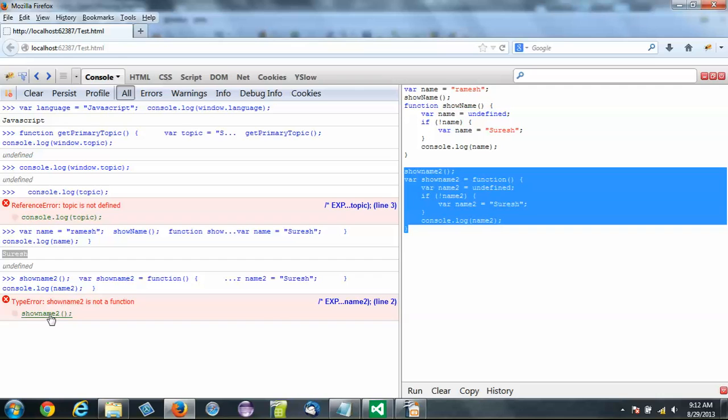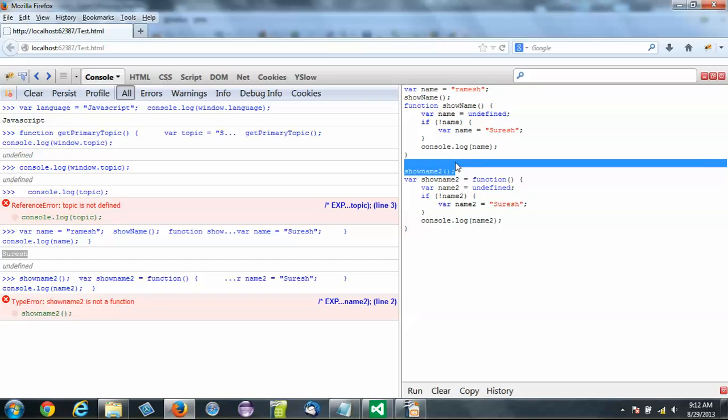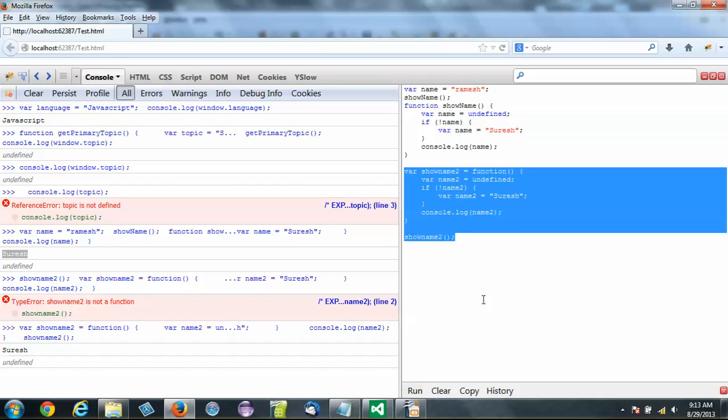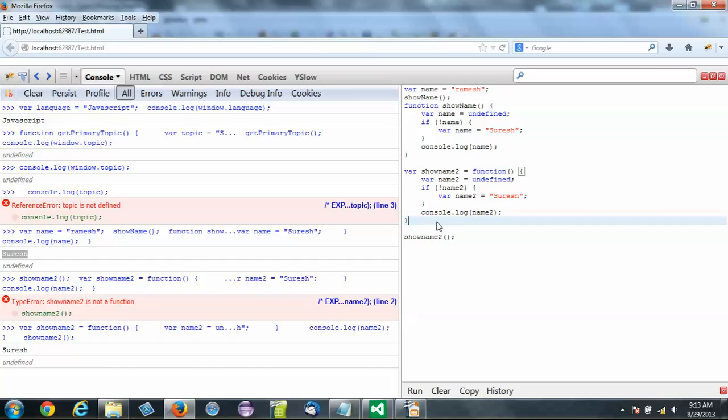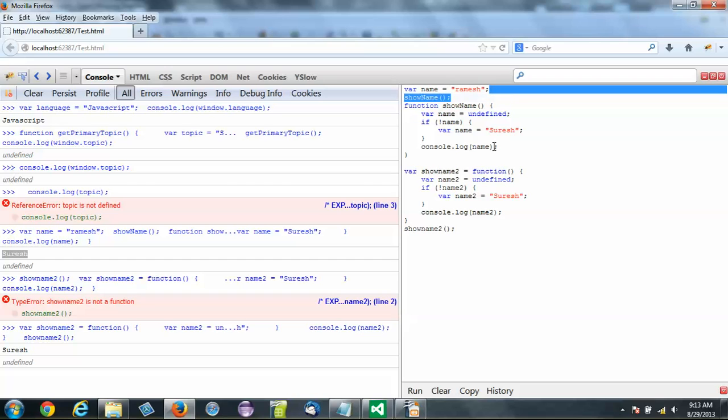So we are getting a type error that showName is not a function. But how then was it executed over here? Now let's check this one, whether it is actually working or not. So this is working now. You can see that it is giving output. It is not throwing any error. So what happened over here? Why is this showing an error, but in this case it is not showing an error, even if we are calling this function before declaring this function.